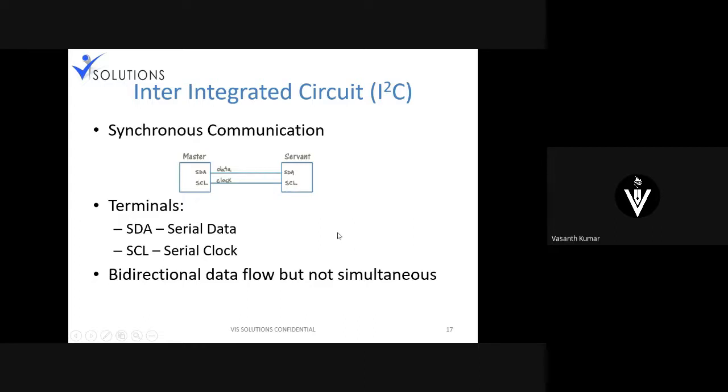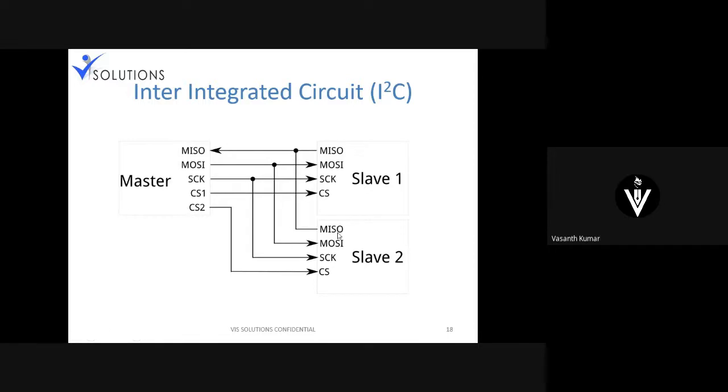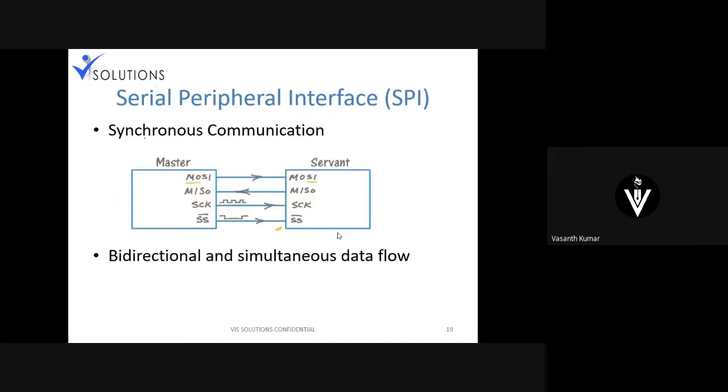Clear? So I'll quickly take you to one more thing called serial SPI. I'll come back to the previous slide later. I'll come back to the serial peripheral. I was just trying to show you how multiple devices are going to be connected.